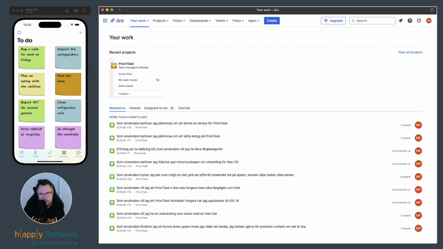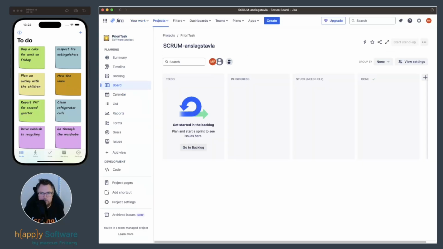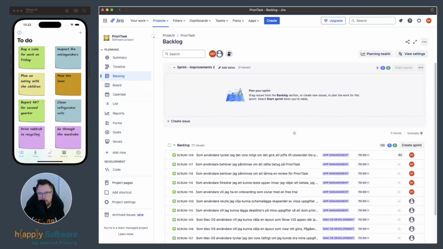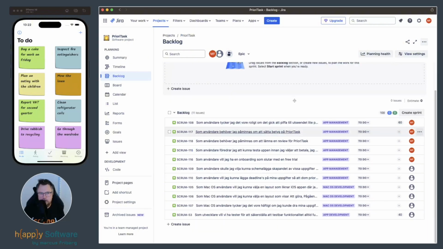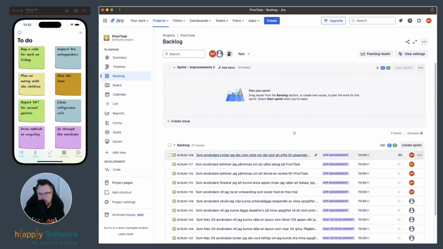It's basically built for teams, but I think it's a nice product to use as an individual independent developer as well. I have my Prioritask projects, and if you go in there, I have no sprint right now. I will start one soon, but you have the backlog where everything to be done is. Unfortunately, everything is written in Swedish here in my stories, but I will create a new project and show a bit how I work with it.